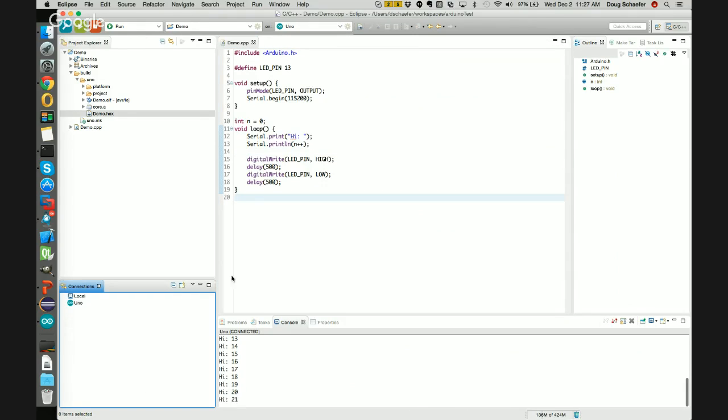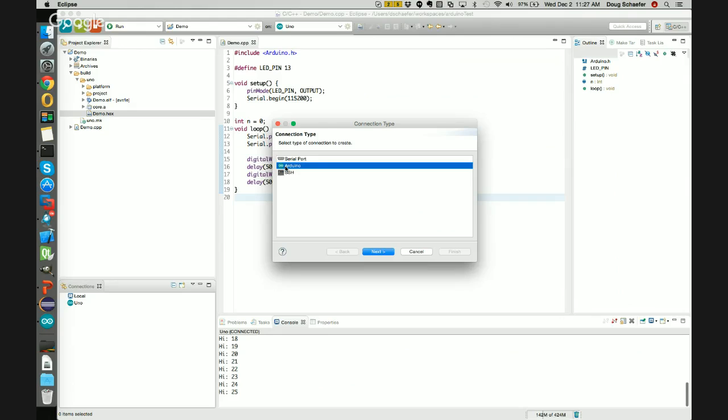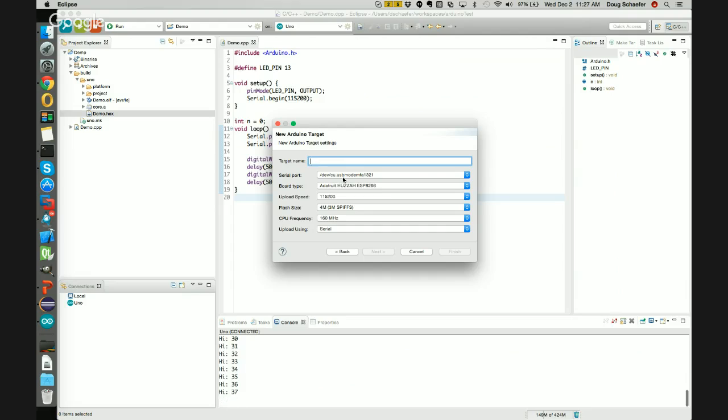So that's with the Uno. One of the cool things we can do here is add my ESP8266 board, which I haven't plugged in yet, and it's got an FTDI connection. I have a cable for that, and so it should show up under USB serial. We'll create that.